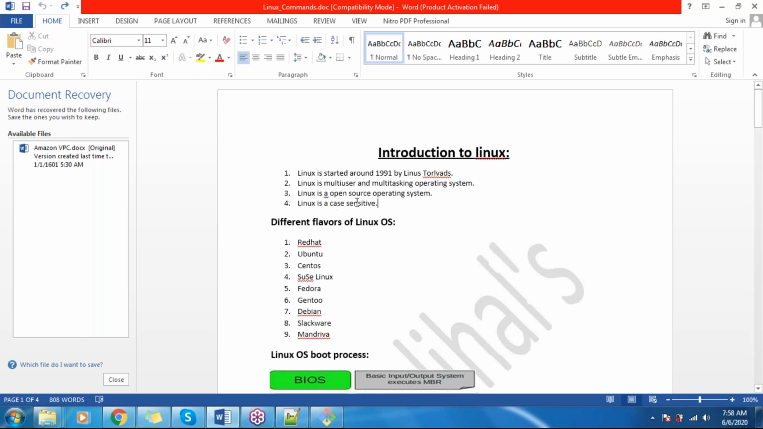And Linux is case sensitive. Case sensitive in the sense, suppose one file has a capital letter and another has a small letter, you need to provide exactly the same thing. If you provide a small letter instead of a capital letter, it doesn't work. It doesn't accept it. We'll come to know while working with this Linux operating system. We'll get the practice here.